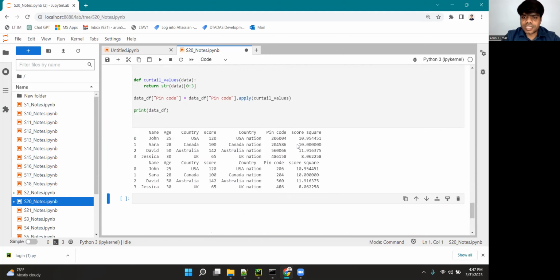If I run this, you will see that the new pin code here got updated to only 3 characters, right? So any columns you can modify like this. The whole point of showing you so many methods is that once you have created a pandas data frame, you can do so much data analytics. You can pre-process, read, analyze, filter, and also modify the data. This comes under modification. All right.